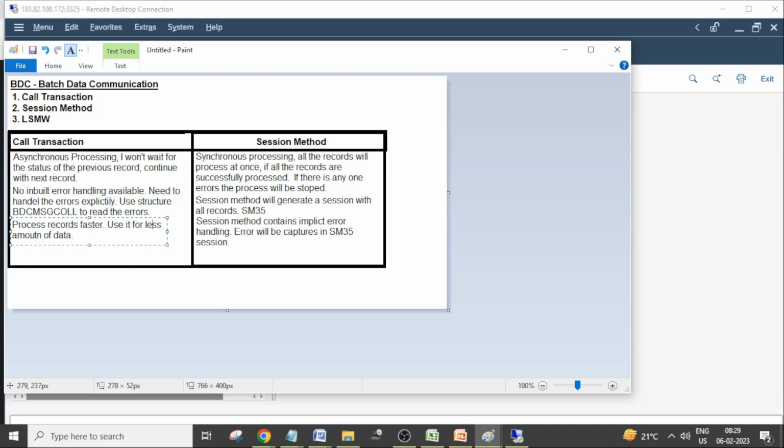So what is the transaction code? To implement a BDC program, what we need to do? We need to record the session, right? What is the transaction code to record the session? SHDB.